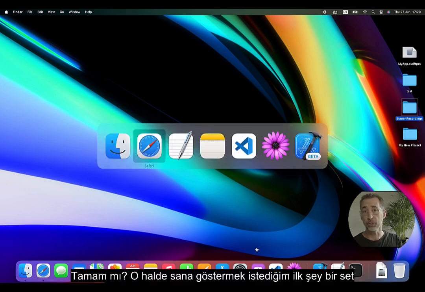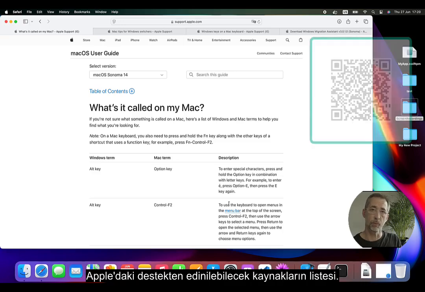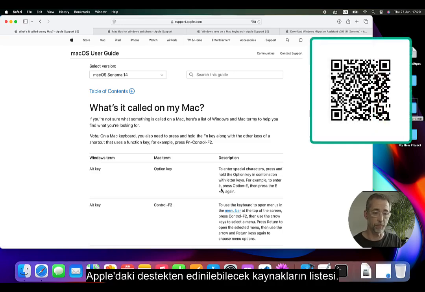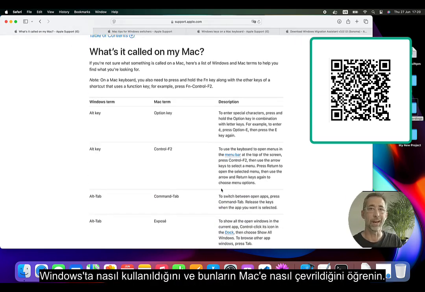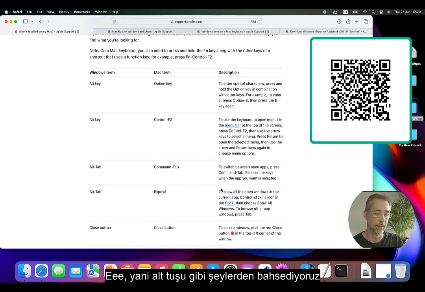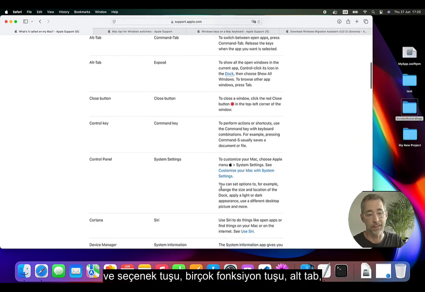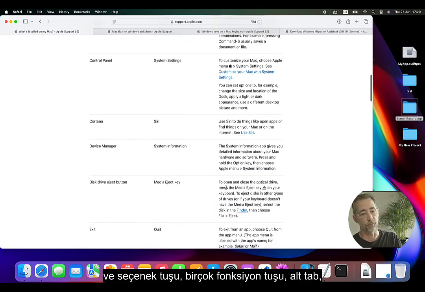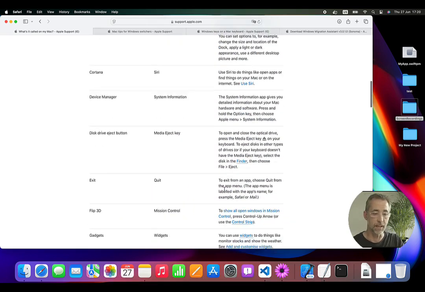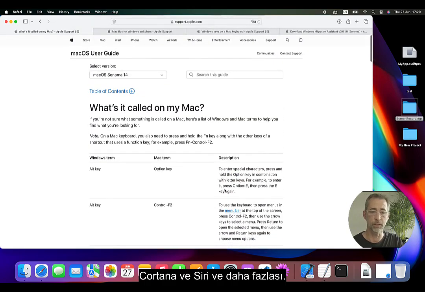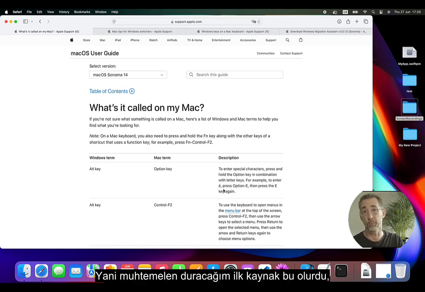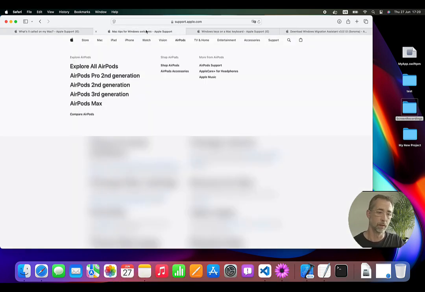Okay, so first thing I want to show you is a set of resources available from support at Apple. This is a list of key terms that you'd be familiar with on Windows and how they translate to the Mac. So we're talking about things like the Alt key and Option key, a lot of the function keys, Alt Tab, Cortana versus Siri, and loads more. So this is probably the first resource I'd stop at, what's it called on my Mac, just to feel a little bit more at home.